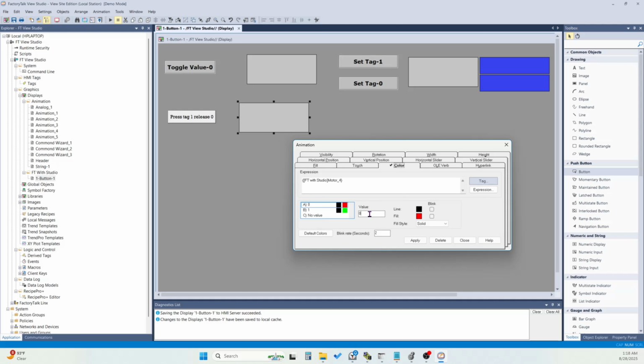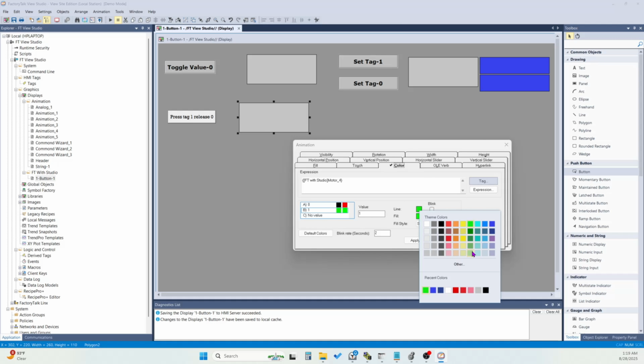Value 0 means whenever the button's motor tag value is 0, at that time the rectangle color should be visible. Rectangle color should be red, and whenever the tag value changes from 1 to 0, the rectangle color should change. Also, you can change the line color. For example, if you want green color, you can select green. Sorry, green is matching, so you can select red also, no problem.